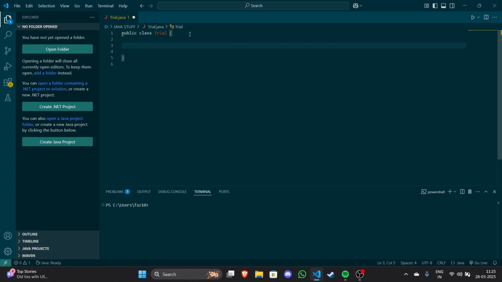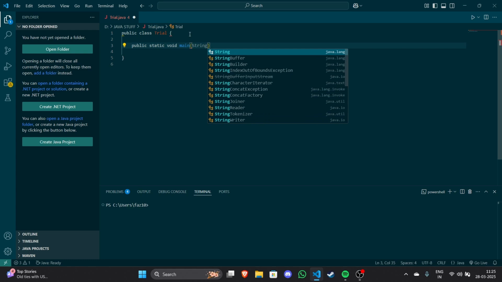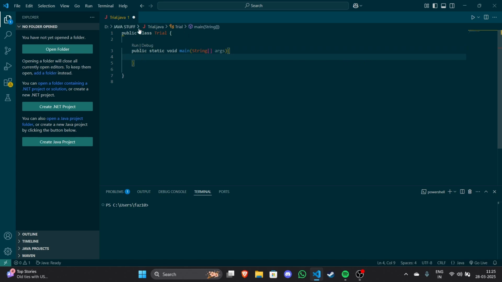The syntax for the main method is public static void main. And then in the parentheses, you can just choose String args. This is the main method in Java, and you can see that after you type in the main method, you can get two options here that say run and debug. This means that you already have Java installed in your system, and it makes it easier for running the program in Visual Studio Code.